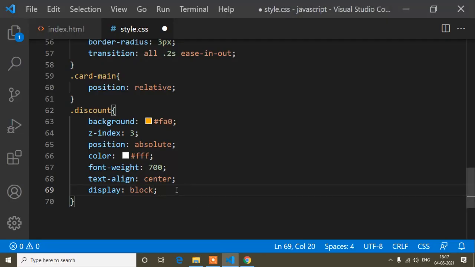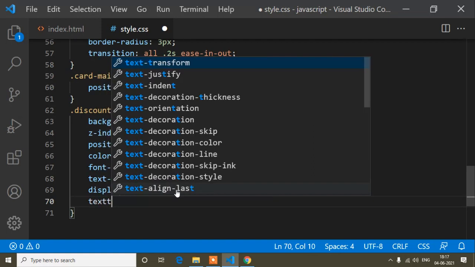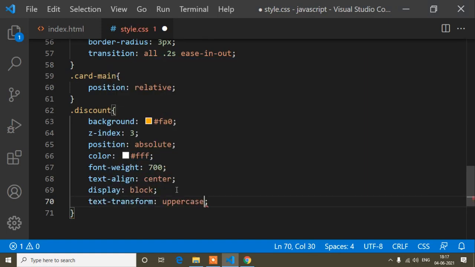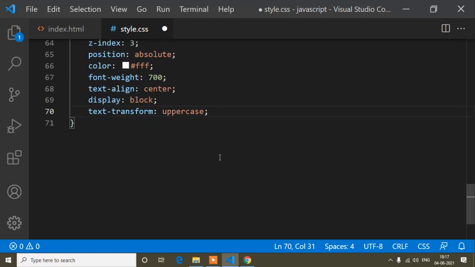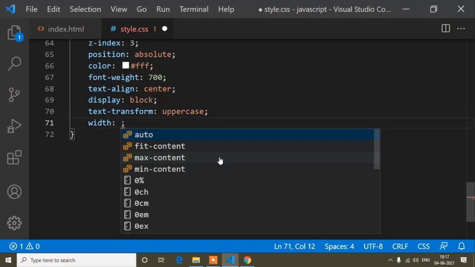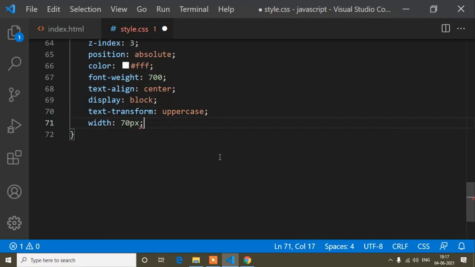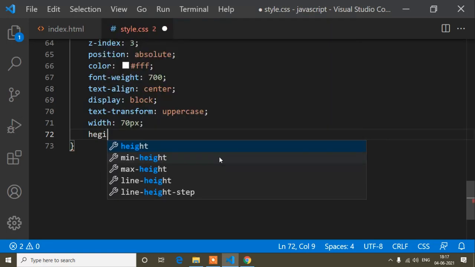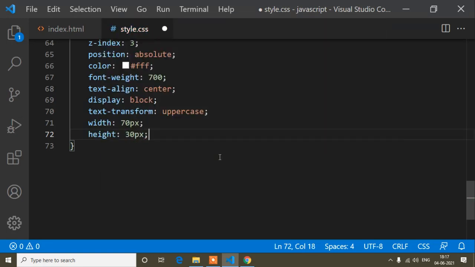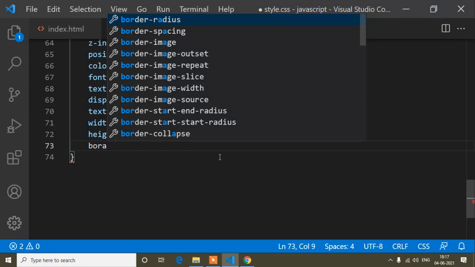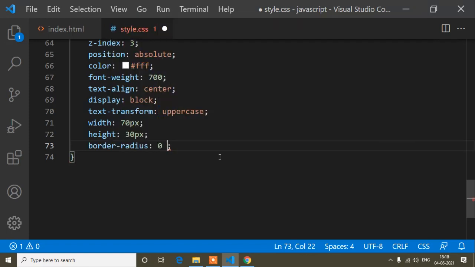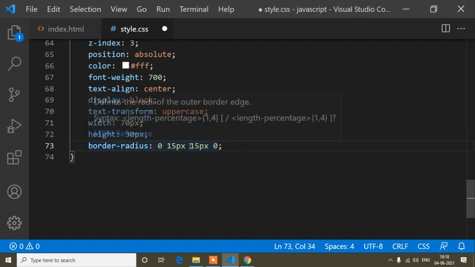And now after that I will write text transform uppercase. I already explained the use of uppercase. And now width is 70 pixel, and height is 30 pixel, and the border radius: top is 0, then right is 15 pixel, then bottom is 15 pixel, and left is also 0. So here is the different CSS. I pass it this way: top, right, bottom, left.